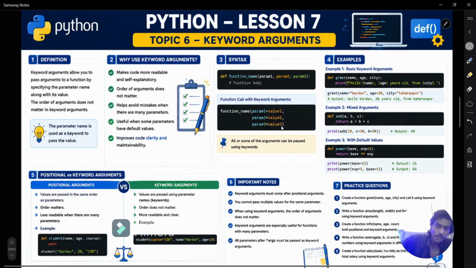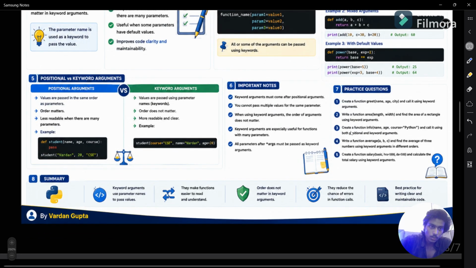Then we call the function with arguments that provide values. We have done it before; I have given you an example of that before also. So now you can do these practice questions by yourself.